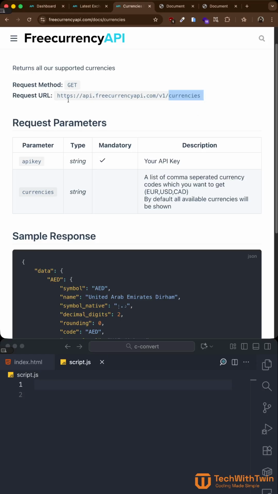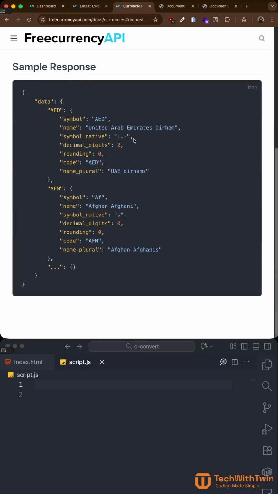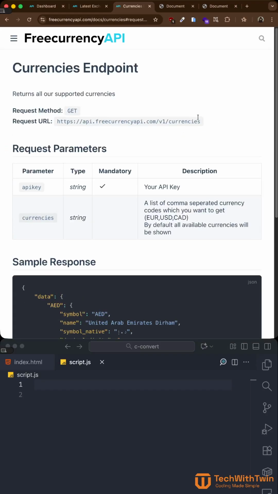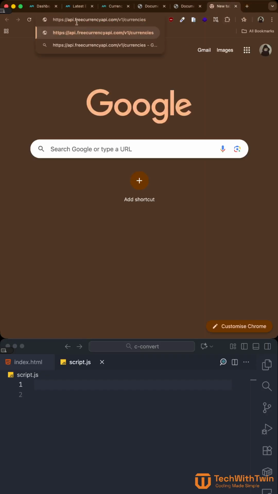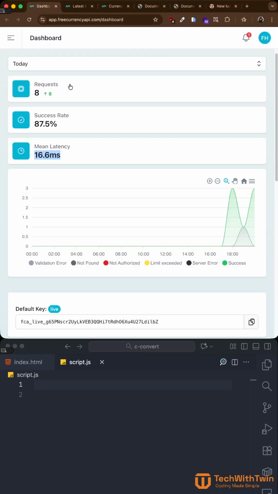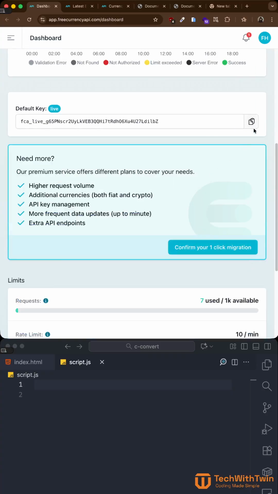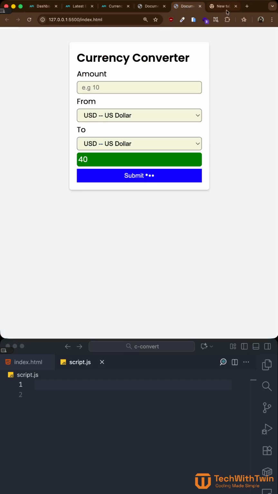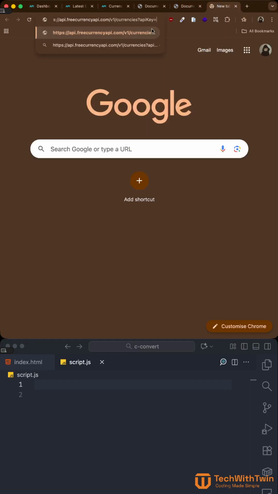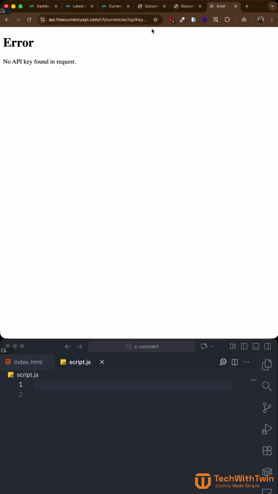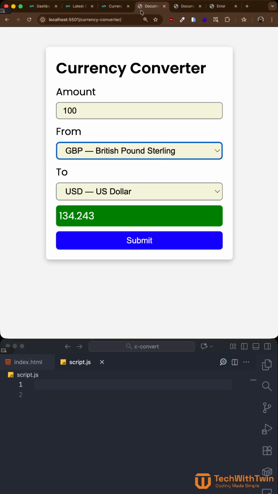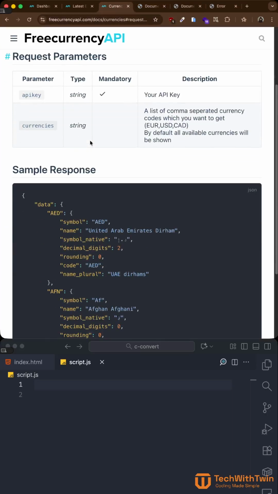So enough talk. This is how we send a request to get the currencies, and this is what we get. So how we can do this is that we can copy this link, paste it in the browser, and then add a query parameter called API key. We saw how we can do this, and then copy our API key. So I'm going to copy my API key. You have to create yours, don't use mine. Then say equals, paste that in and send a request. So we get some error now. This is an error. So let's go back to the documentation.